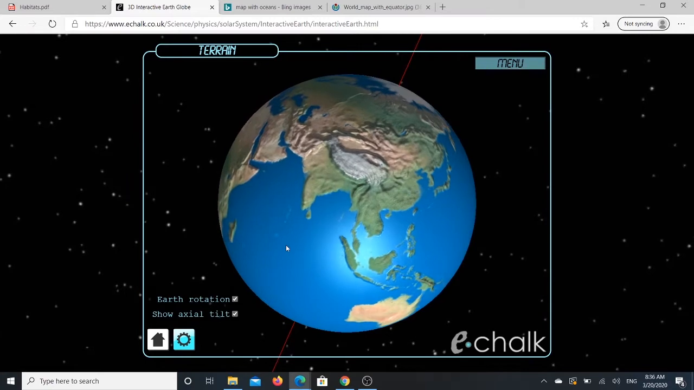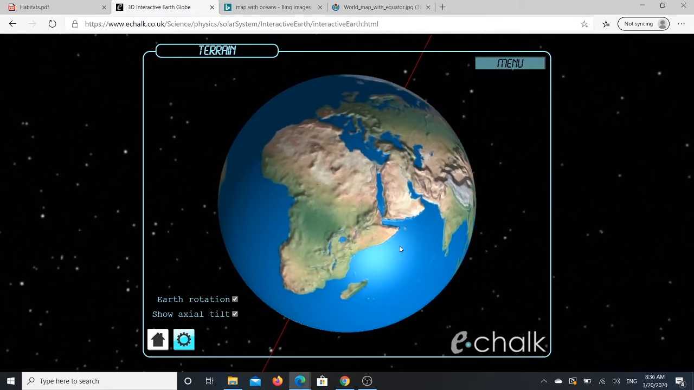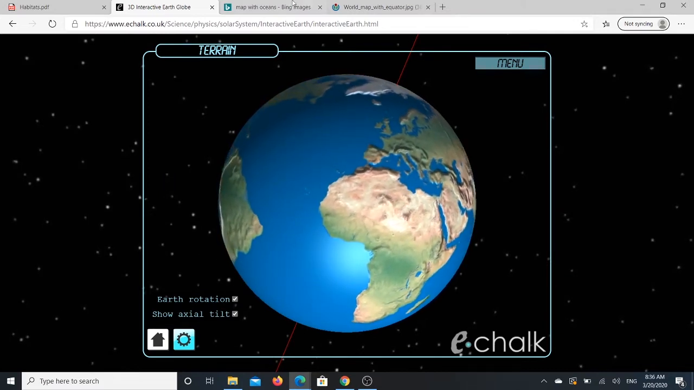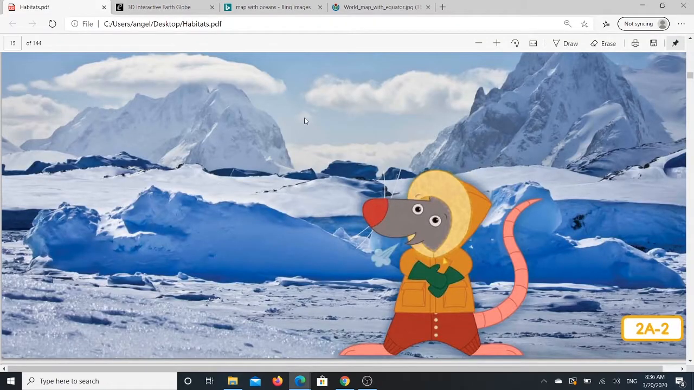Right here, we've talked a lot about Africa, which is this shape right here. And Europe, over here. Okay? All right. Now let's take a look. Let's see if we can remember some of the habitats we've learned about in this series.